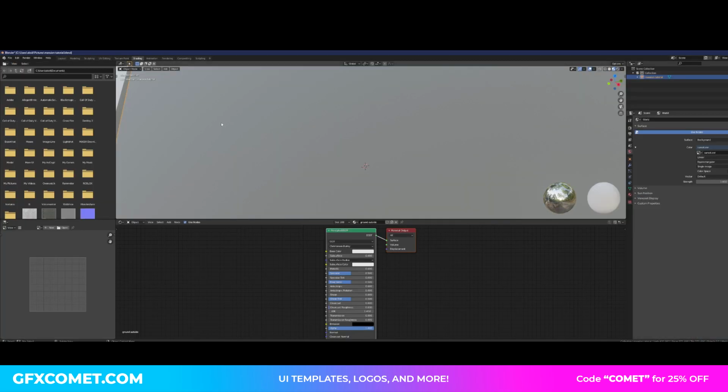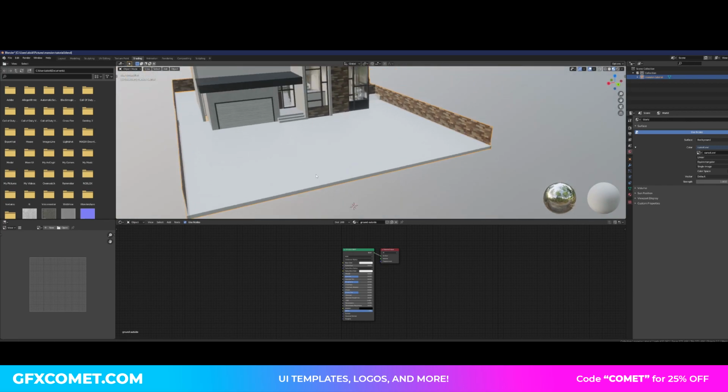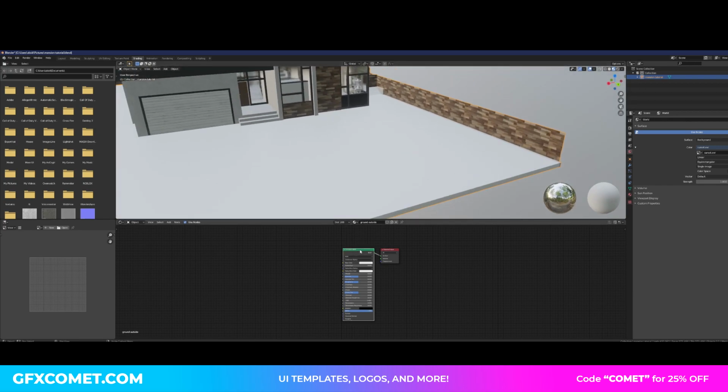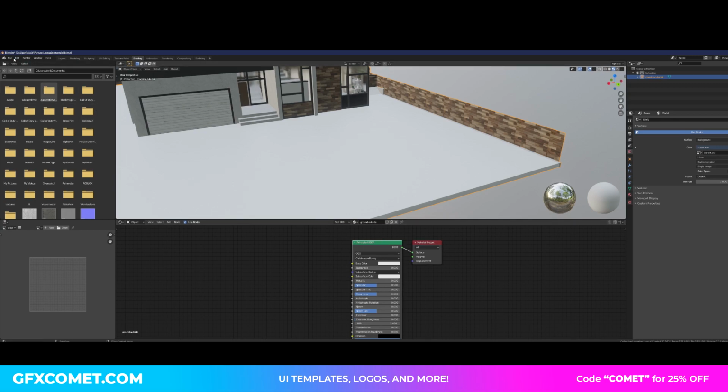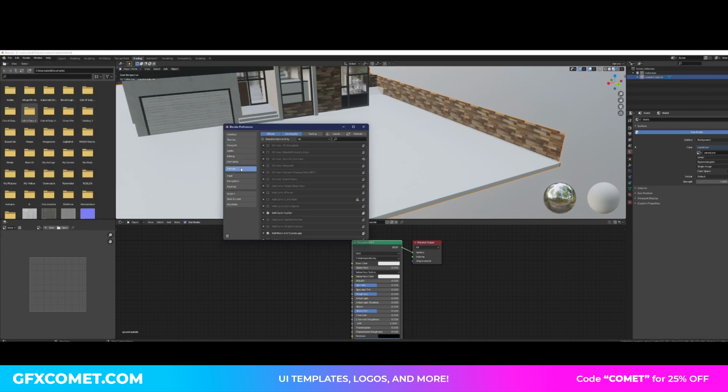I'm gonna go to our shading tab right here. So we have the floor selected. We're gonna click on Principled BSDF. You're gonna want to hit Control Shift and T. Now, if this does not work for you, you want to go to Edit, Preferences, go to Add-ons, and right here look up Wrangler. Turn Node Wrangler on.